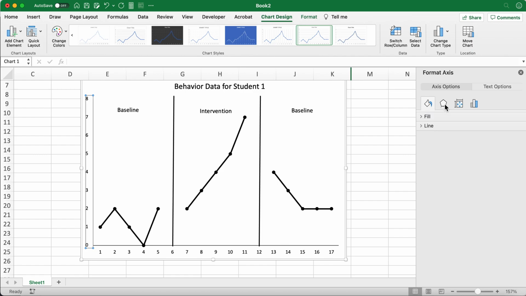Let's see, fill. Yes, shadow, we don't want to mess with that. Alignment. Oh, here it is. So it's in this bar histogram looking icon.